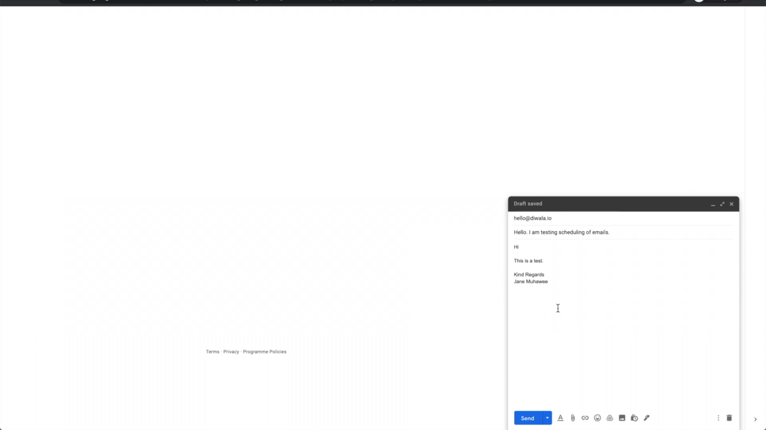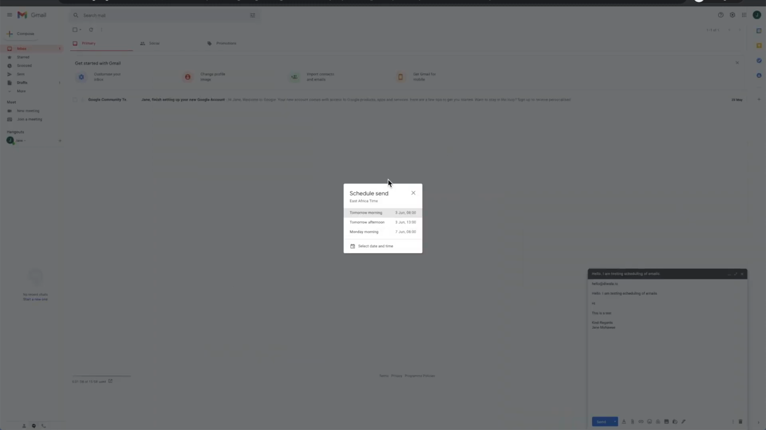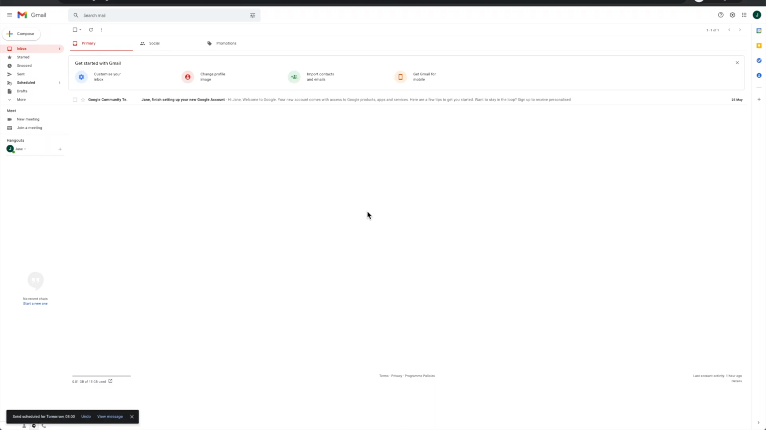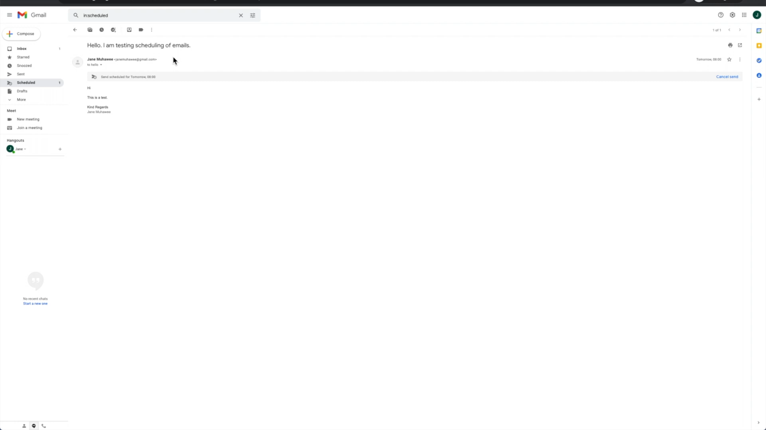At the bottom left next to Send, click on the drop-down arrow right here. Click Schedule Send. Proceed to then choose the time you would like your email to be sent like this. To confirm that your email has been scheduled, go to the Gmail sidebar right here and click on Scheduled, after which the email content you have scheduled will appear. You can also proceed to click the email, which will show you the exact time the email is to be sent.